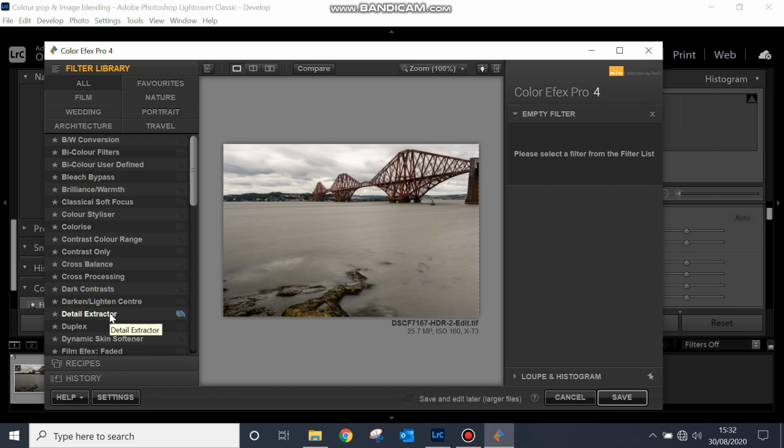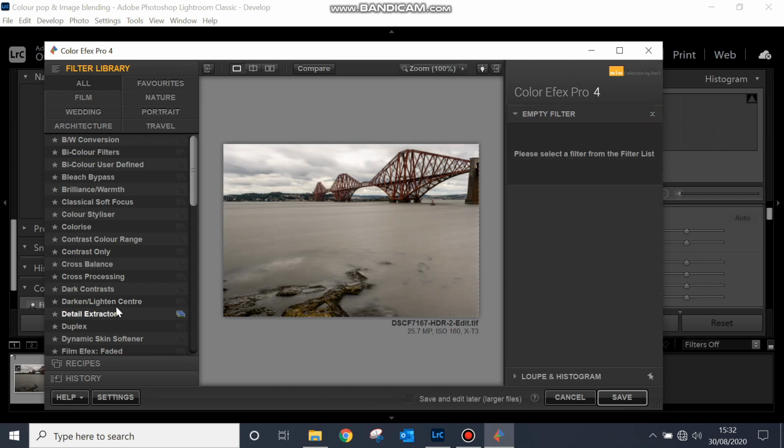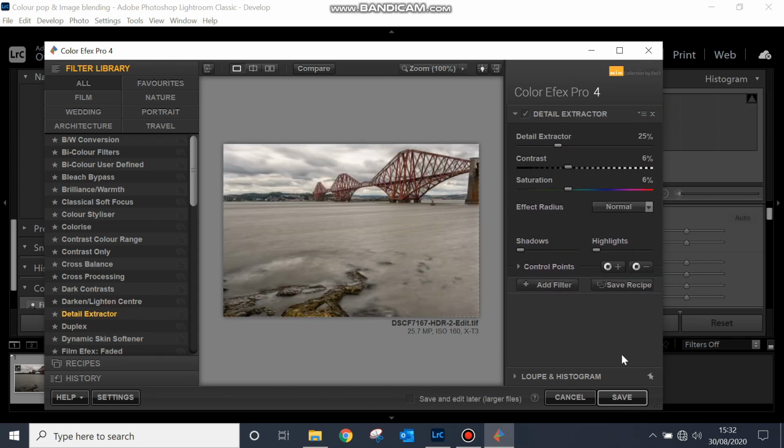So that's the image without, and that's the image with. So you can see that the bridge does stand out a little bit more, but also affects the water in a way that I don't want. So without and with. So what we'll do is we'll do it that way. Click save. That will then output a new image.